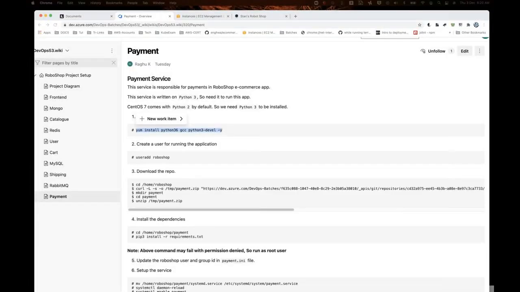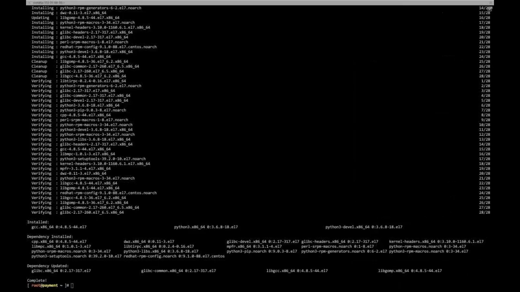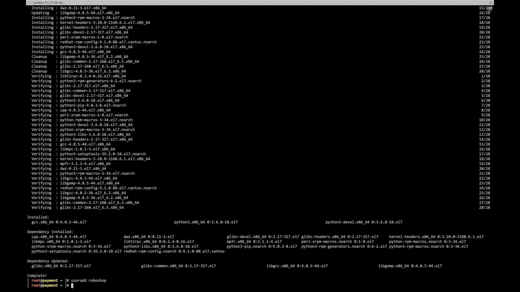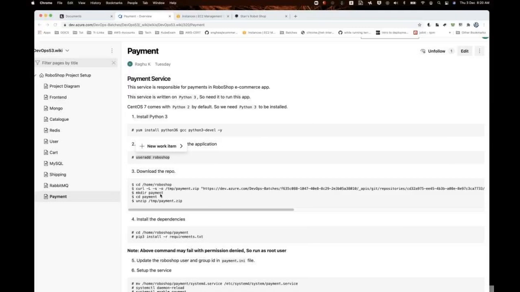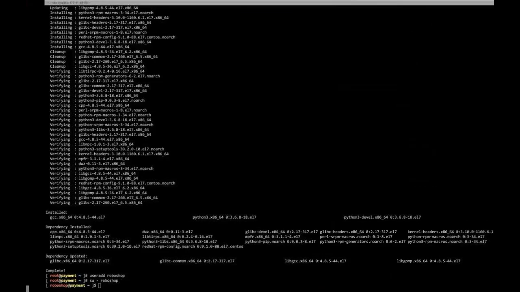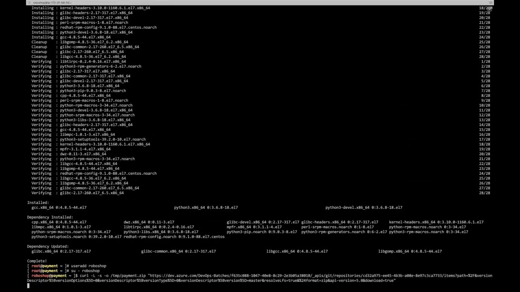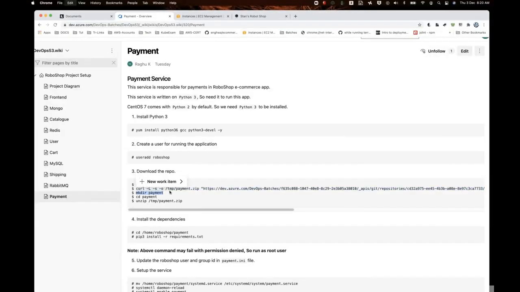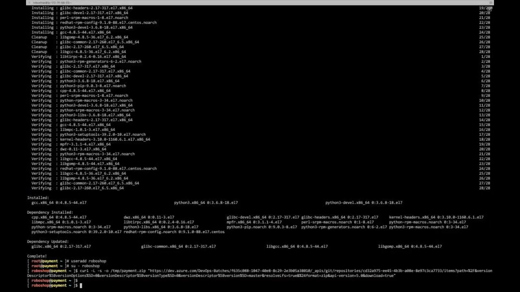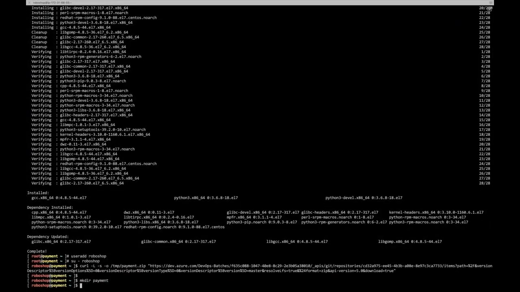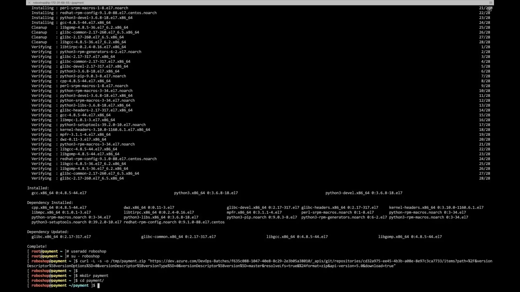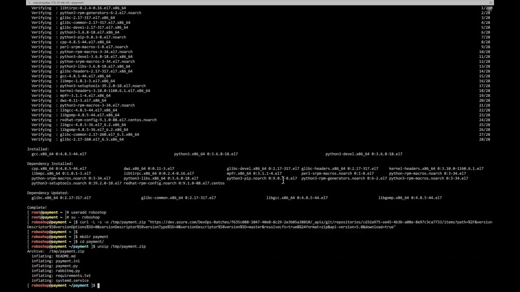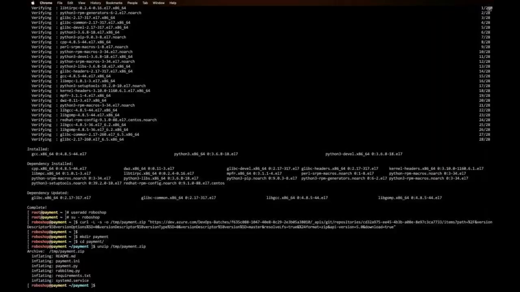After Python, just go with the user roboshop. Okay, and download the files. So mkdir payment, cd payment, unzip the file, which is payment.zip. Okay, you unzipped it. Fine.